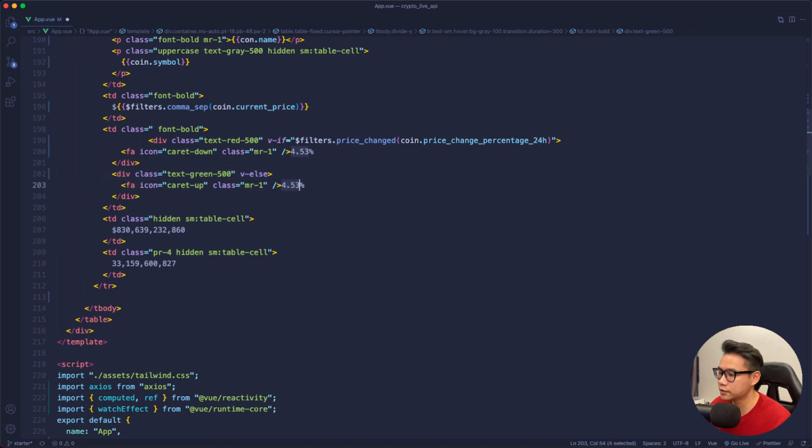So here, let's delete this value and use our data. So we're gonna say coin.market_cap_change_percentage_24_hours, and we want to copy this and also paste it up here. All right, next is the market cap. So let's delete this value and just keep the $. And we also want to use our comma filter. So $filters.comma_sep, and pass in the coin market cap.